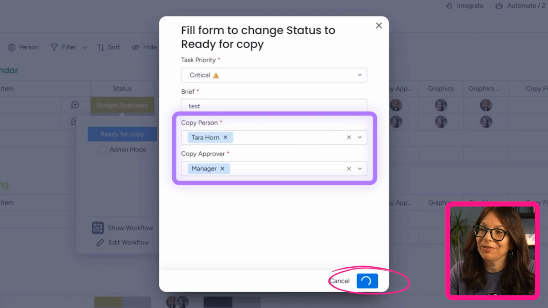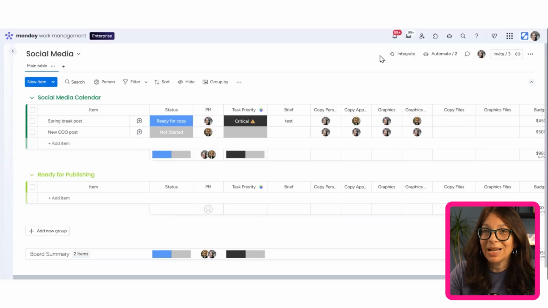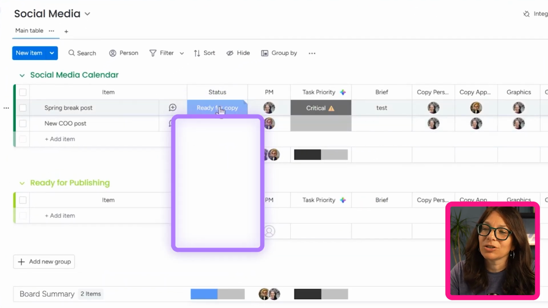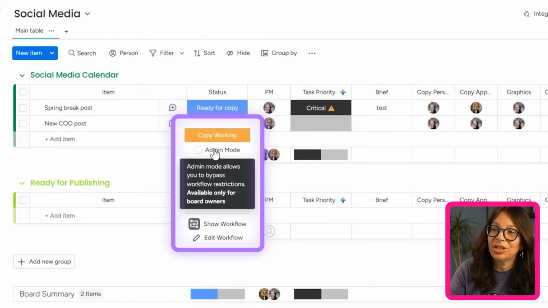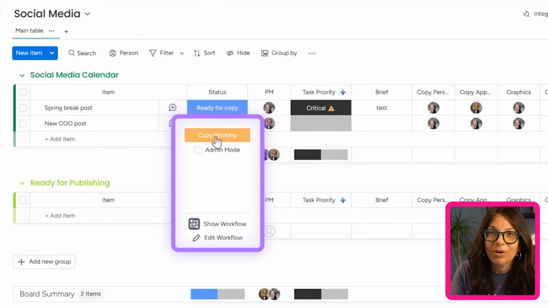I'm going to hit save. Now, what's going to happen is the copy person, which in this case happens to be me, is going to get a notification saying that it's ready for copy. Now, let's look at the options here. You can see the only option for the copy editor right now is to change it to copy working on it, okay? Because the copy is ready to start working on it.